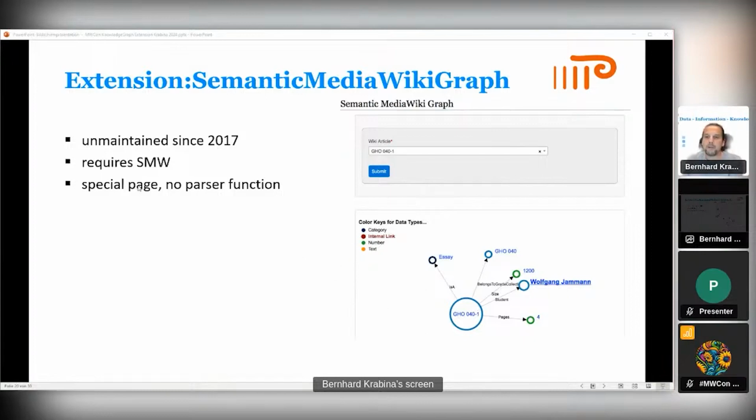It has a special page, but no parser function, so you really have to go to the special page. It requires Semantic MediaWiki, and then you see here your knowledge graph. So that was a very nice extension, unfortunately also abandoned.